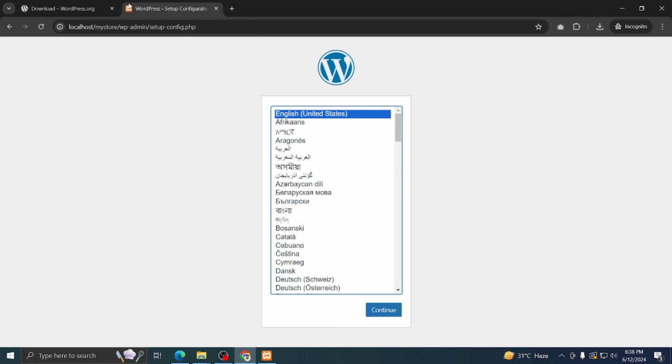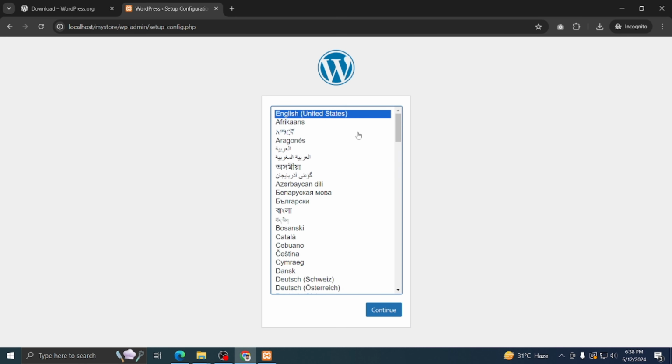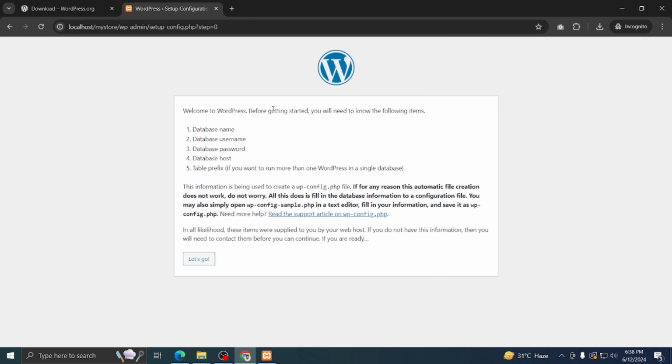We have an option to select a language. You can select any language. I will select United States. We need to set up a database. Before creating the database, we will need a database name, database username and database password. So now let's create the database.